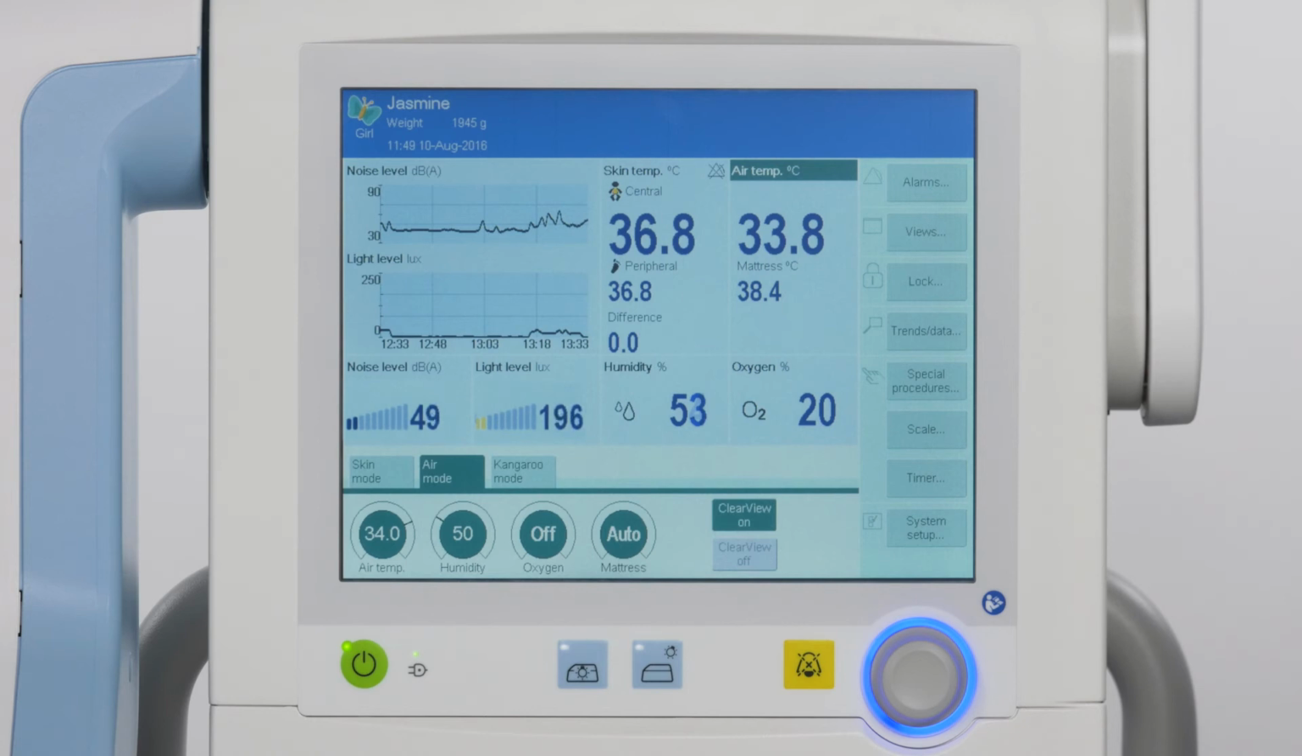If the medium threshold is exceeded, the graph turns yellow. If the upper threshold is exceeded, the graph turns red. Note that noise and light level measurements are always active. Only thresholds for color change can be adapted.